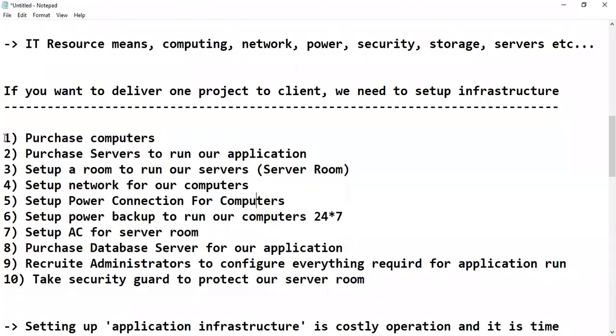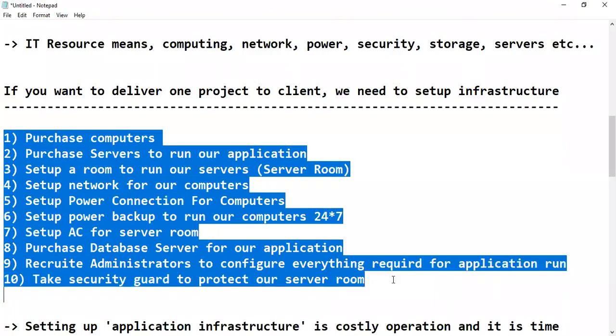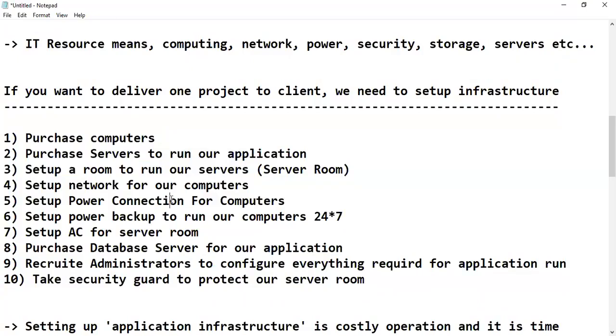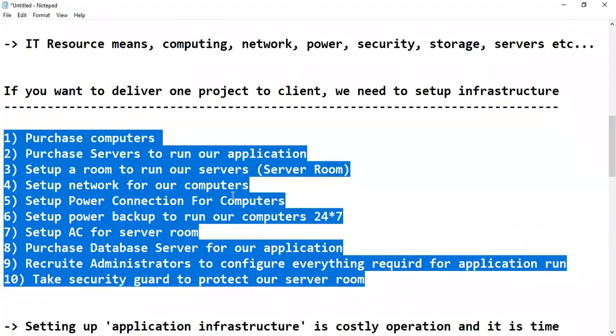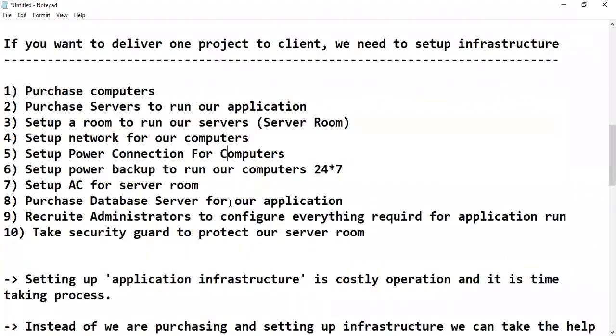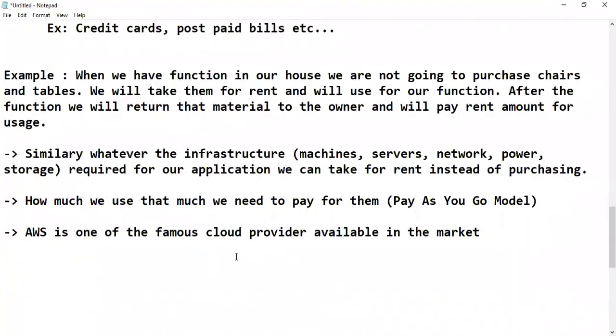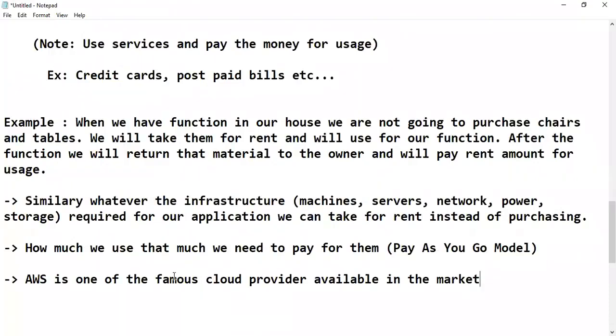If you want to purchase, configure and maintain, you have to spend a lot of money, a lot of time, and there will be a lot of headache and pressure. If somebody else is maintaining, you just enjoy that. You just use it, pay for use. So that is the reason cloud computing became very popular in the market nowadays. In every interview, if you attend as a Java developer or as a DevOps engineer, they are going to ask you, do you have knowledge of any cloud computing platforms?